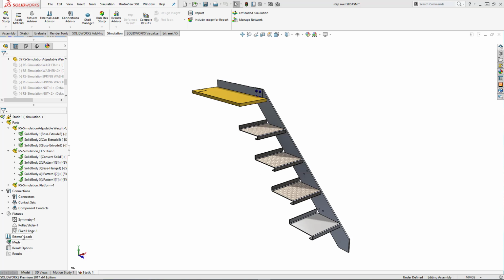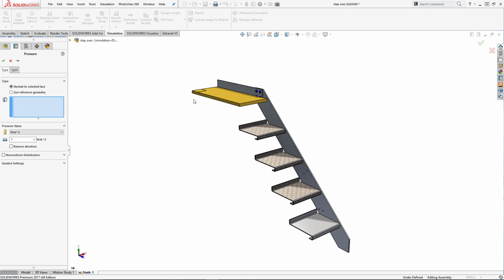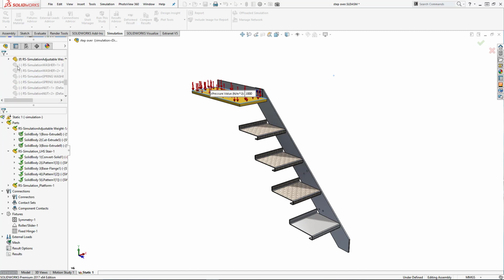That leaves us with the external load. This is where we're going to apply that pressure. So I need to pick both the faces on the top of this little pad on the gantry, and we're going to put in 2000 newtons per meter squared, which is per the actual codes of practice.